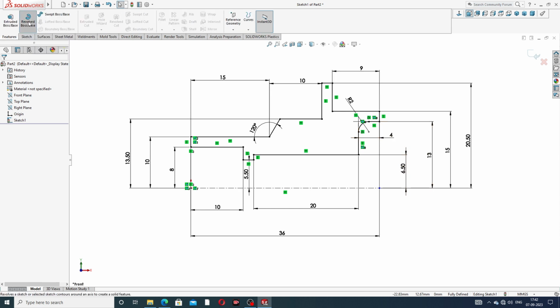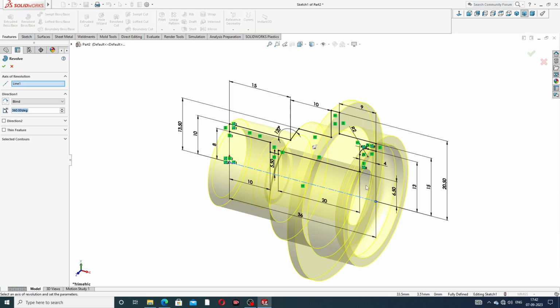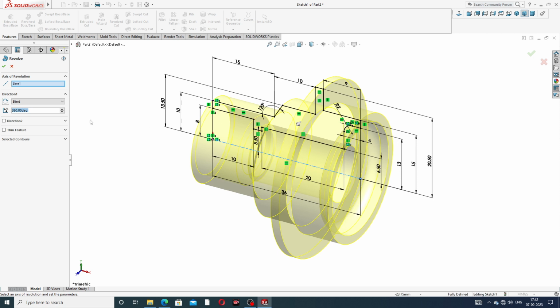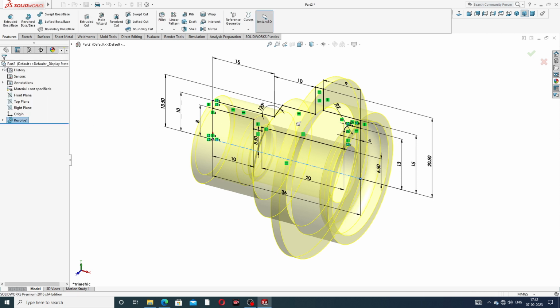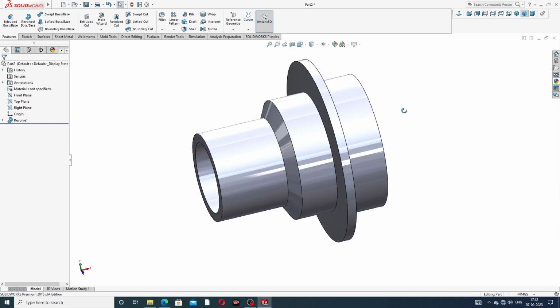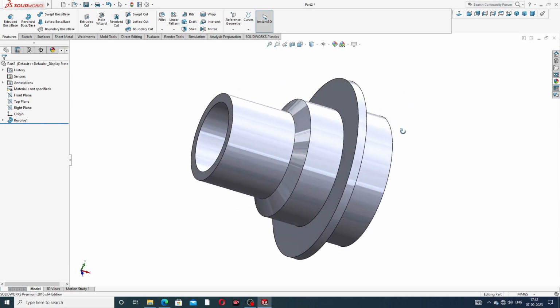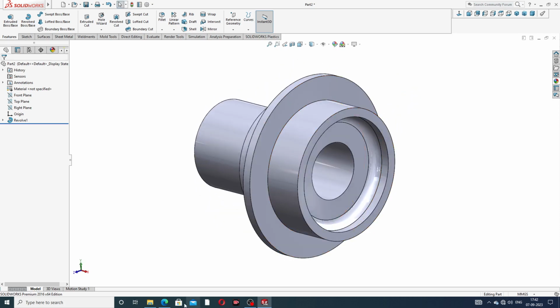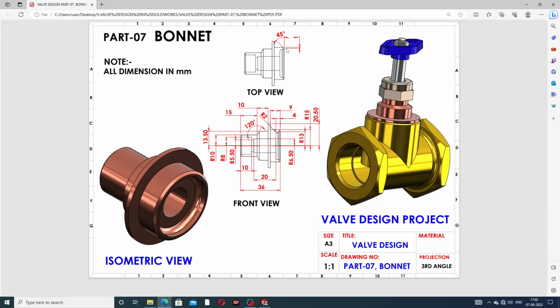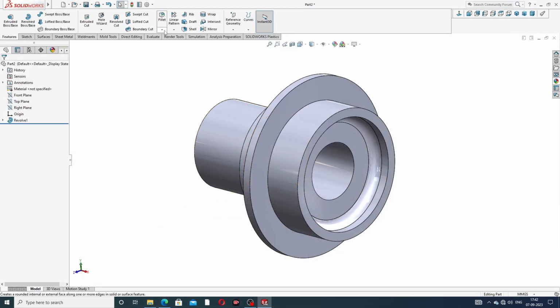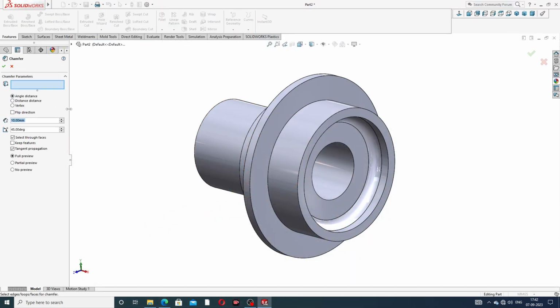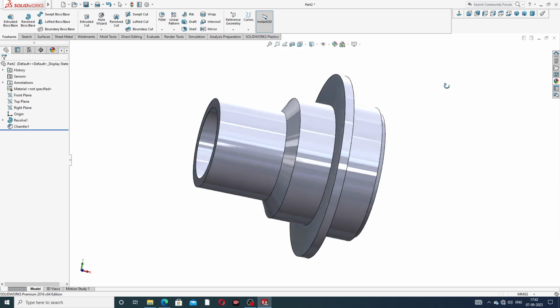go to Revolve Boss/Base. Okay, this is perfect, and click OK. Okay, this body is designed easily and clearly, and again one point: a chamfer is applied here of 1 millimeter and 45 degree angle, and also go to this chamfer, 1 millimeter and 45 degree angle. Select this. Okay, this is perfect.